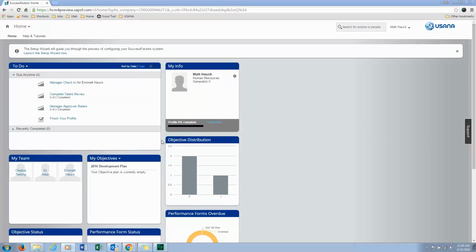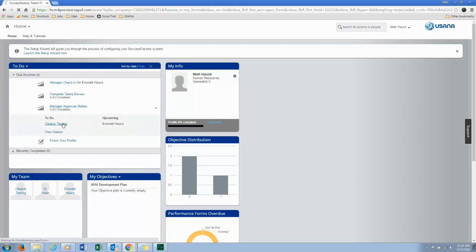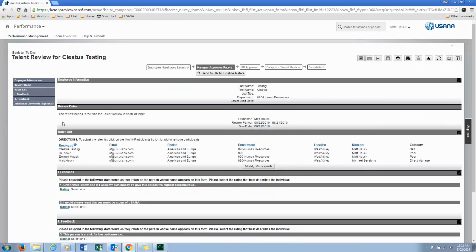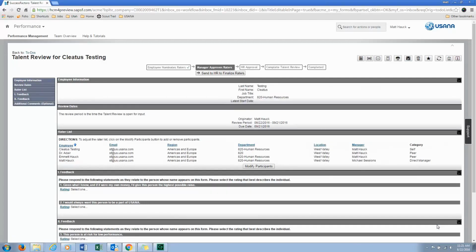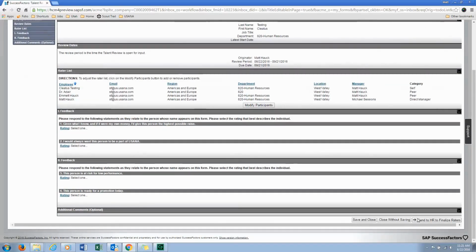Once you as an employee have selected participants, your manager will log into SuccessFactors and under the To-Do list, select Manager Approves Raters. Your manager will now have the chance to review the list of participants and make any modifications they feel are necessary. If the manager wants to make changes, click Modify Participants to add any internal, external, or to remove current participants. Once the list has been updated, select Send to HR to finalize raters, or Save and Close to continue working on the list later.